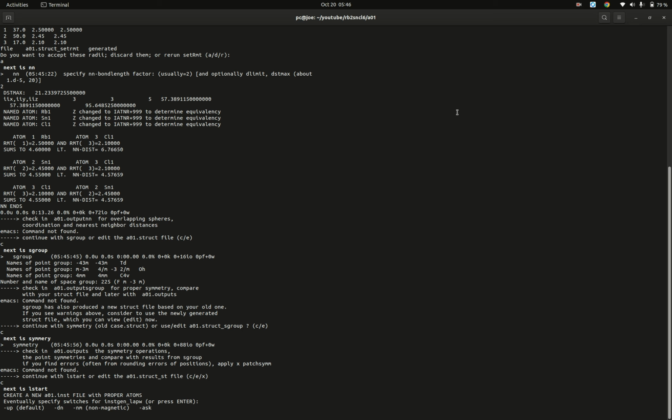If your material is ferrimagnetic, you have to choose -asp and go down there and make some changes. If your material is anti-ferromagnetic, you also have to go to -asp and make some changes. When we work on magnetic material, we're gonna go through this process. As I know that my material is non-magnetic, I'm gonna just type -nm here.